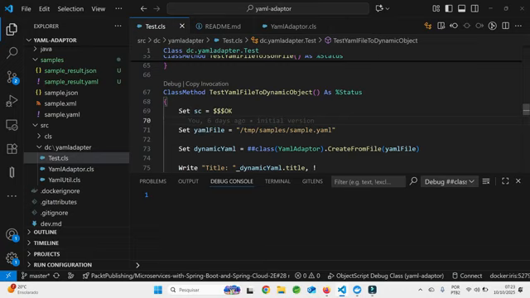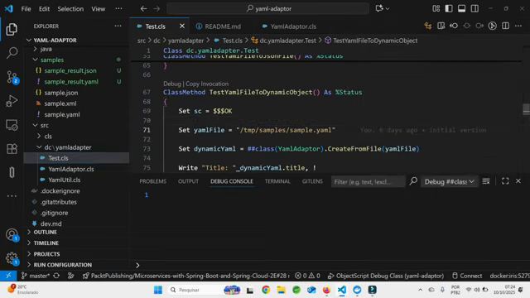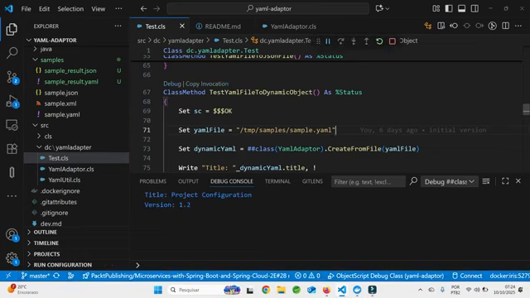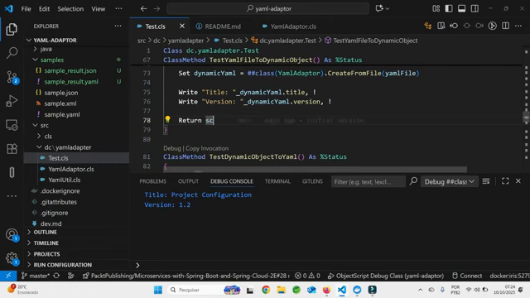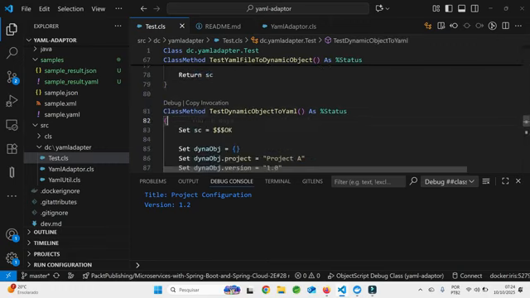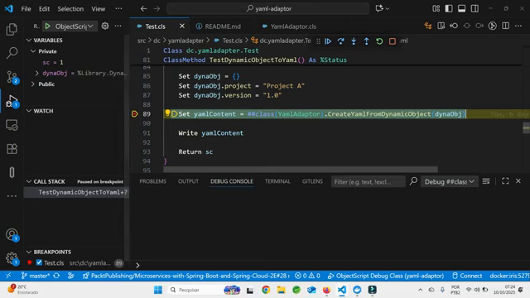load dynamic objects using YAML content. This is fantastic to use in your object scripts. So we loaded this JSON file into a dynamic object and use the dynamic object here. And you can have a dynamic object and generate a YAML here.